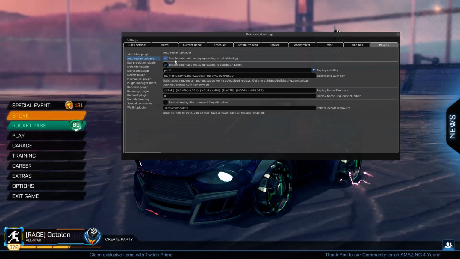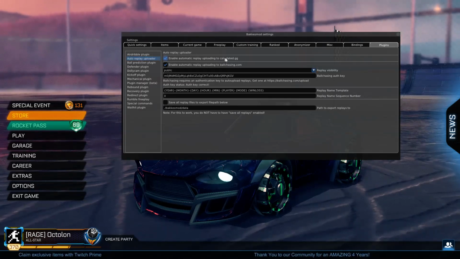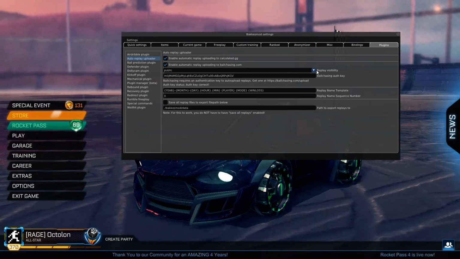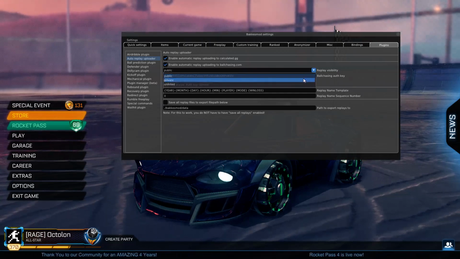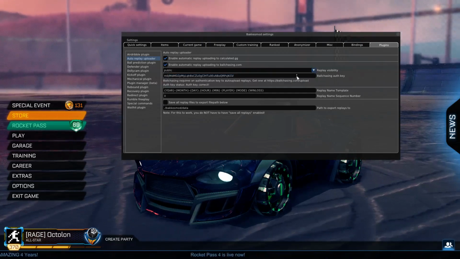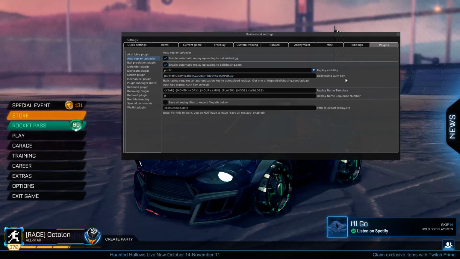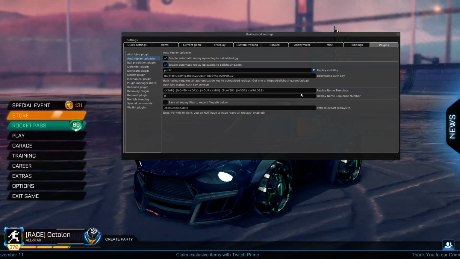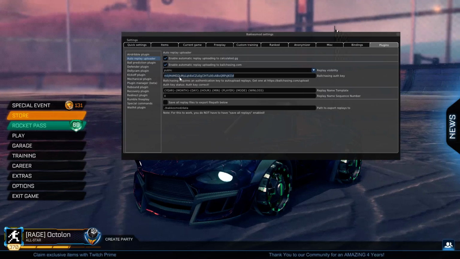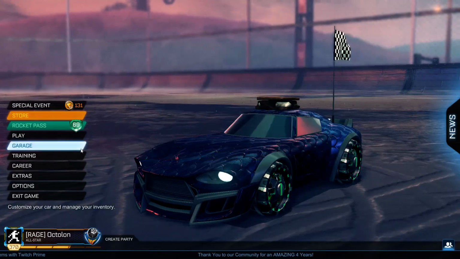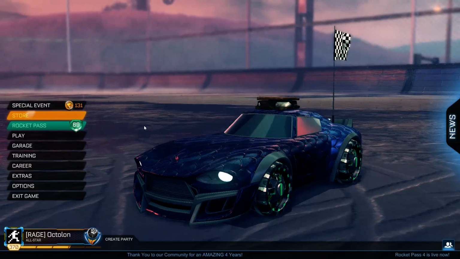Here you have the option to auto upload to calculated.gg and also to ballchasing.com. Keep in mind you want to check if you want to keep it public, private or unlisted. Also, what you of course need to do, since you just acquired the ballchasing authentication key or auto upload token, you want to paste it in here. You can also change the name template, but that's not actually something you want to mess with. Just enable those two, put the token in here, and you're good to go. The next game you're going to play is going to be recorded.